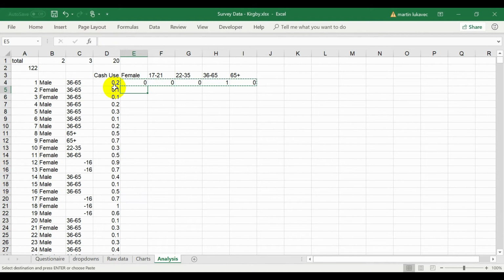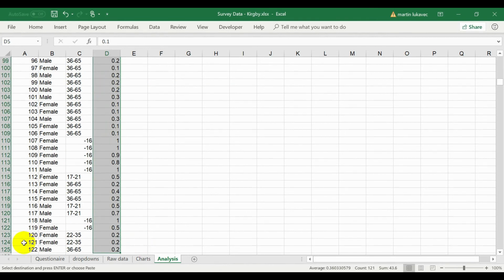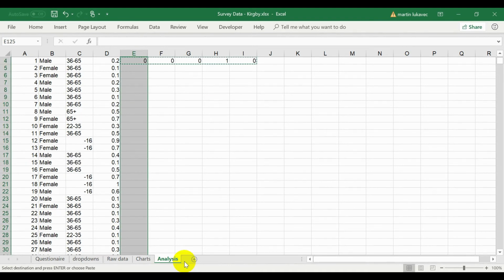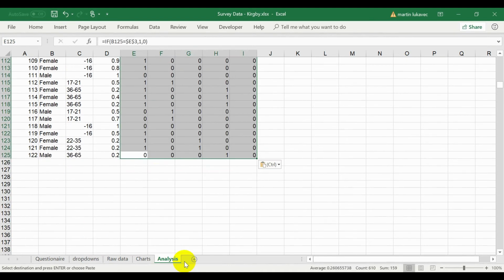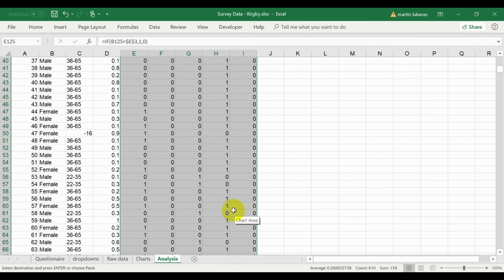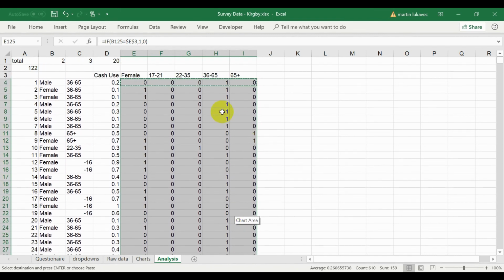To do it really quickly, especially with large data sets, you can just click to the column one left, press Ctrl Shift down arrow. It will put me all the way down. Click one to the right, Ctrl Shift up arrow. And now I'll just press Ctrl V, and we populated this whole sheet with ones and zeros.